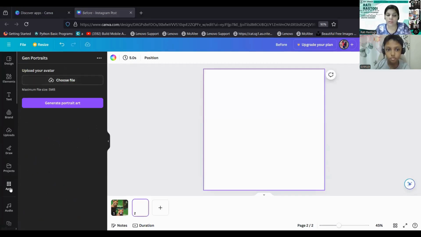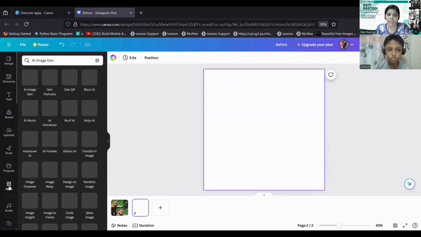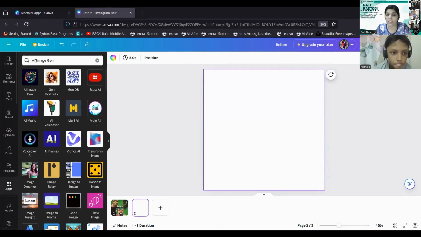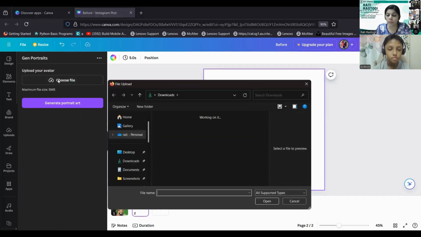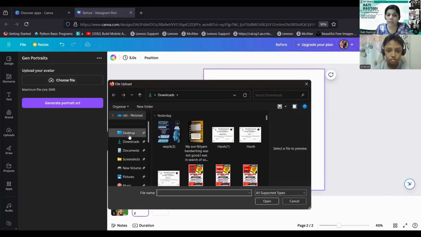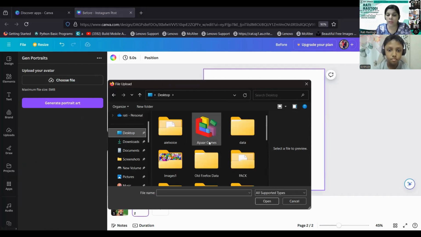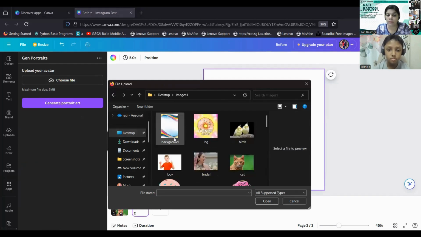Okay, fine. So now the second one is this. We will just click here on apps and click on again AI image generator. Then click here on generate portraits. In generate portraits, you will convert your picture in a portrait one. So we will come here on choose file, and wherever you have your picture, you can choose that one. As right now, I'm going to take this picture, a simple picture of the boy.